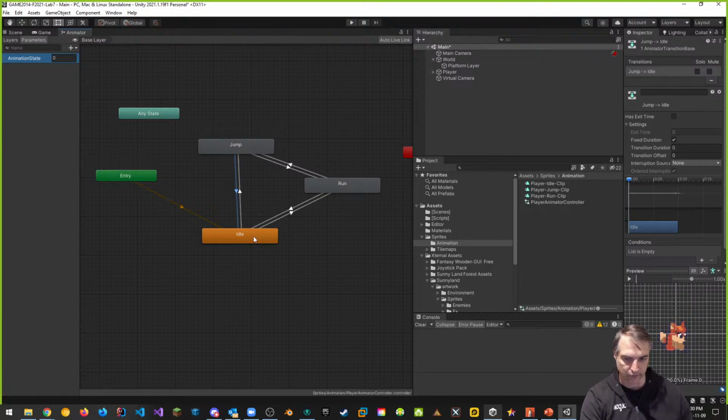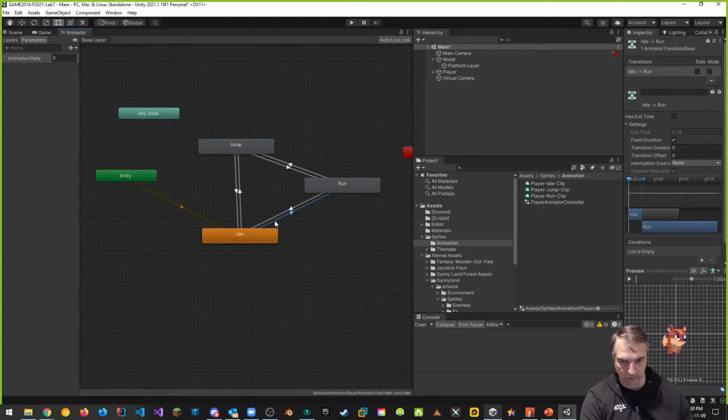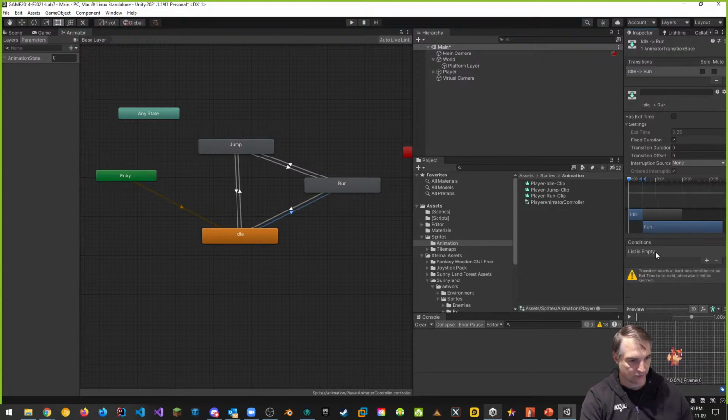So what we're going to do is say when we want to go from idle to run, we want to use this transition here, this arrow that points from idle to run. And on the right-hand side, you're going to see that there's a condition we can click on. We can add a condition called animation state, which is the name of the parameter, by default goes in there, or we can choose another one, right? And then equals to 0. So we want it equals to 1, right?